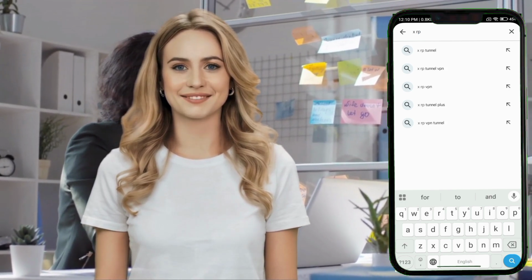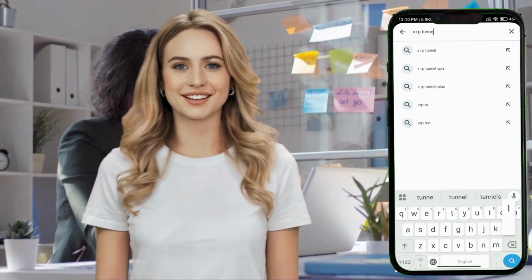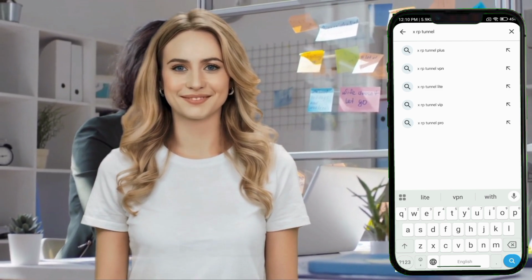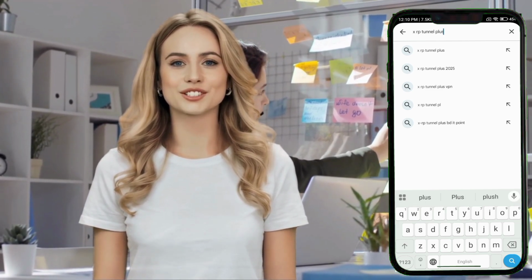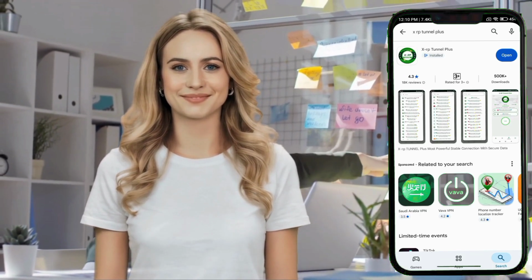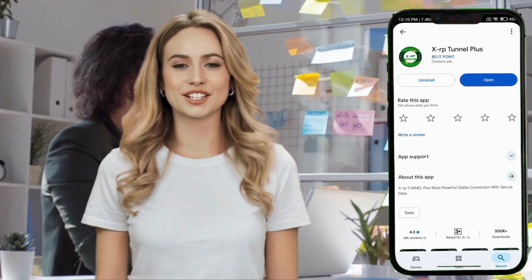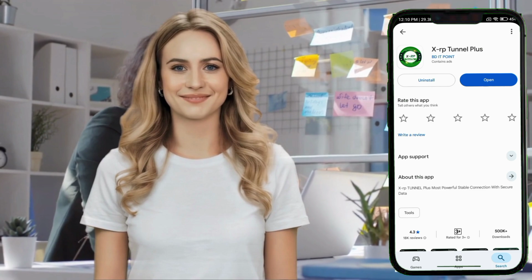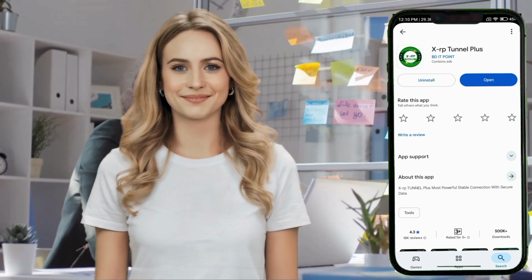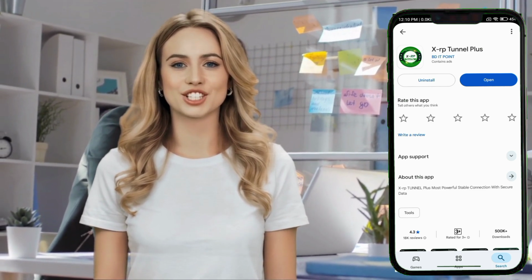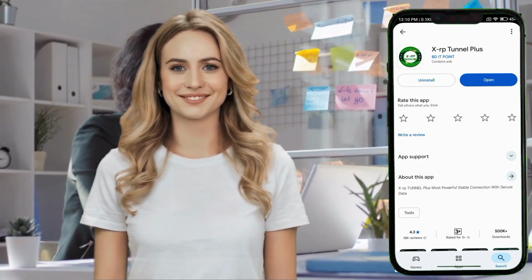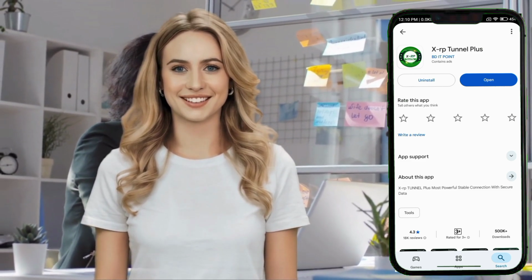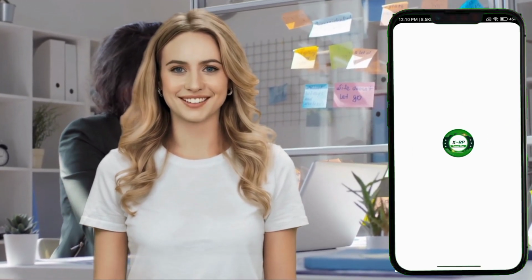Now let's begin. First, open the Google Play Store. In the search bar, type the name of the VPN, which is called Dark Tunnel Pro. This VPN helps you get a fast and secure internet connection. From the results, make sure to choose the correct app by checking its name and icon. Once you find it, tap on it and then install it on your device. After installation, click on the Open button to launch it.